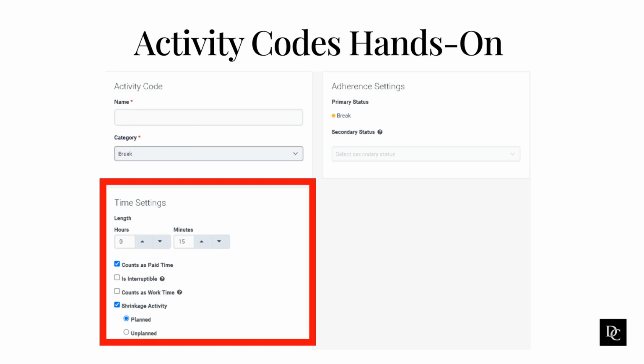To add another activity code, click Save and Add New. To return to the Activity Codes page, click Save. Next, let's dig into work plans.